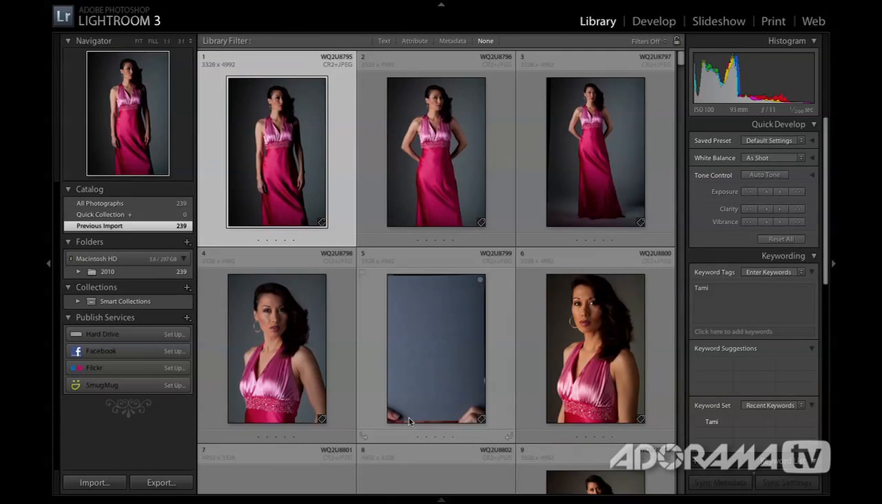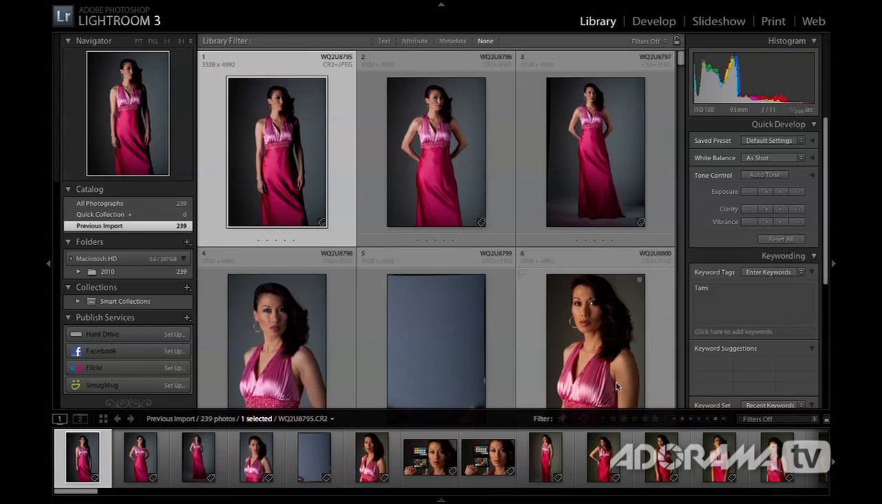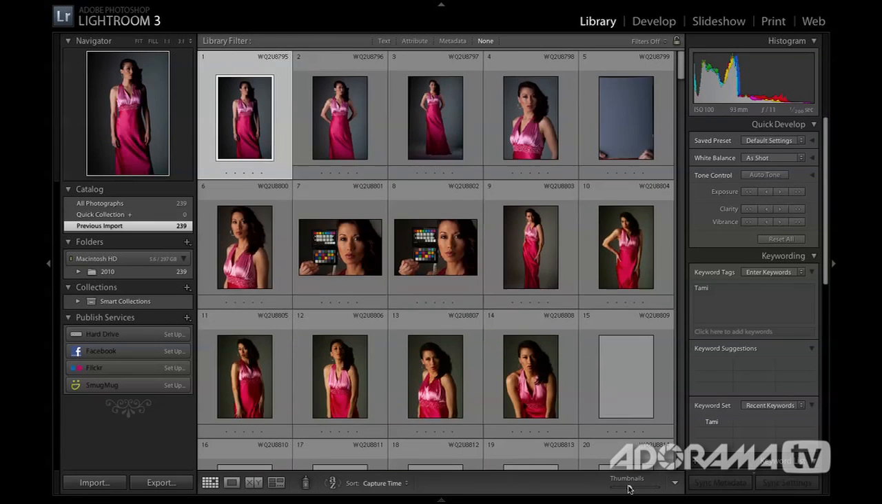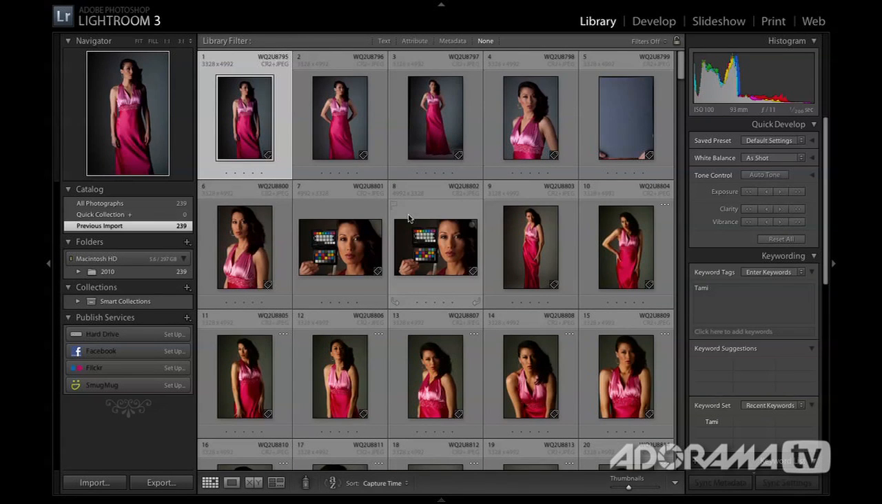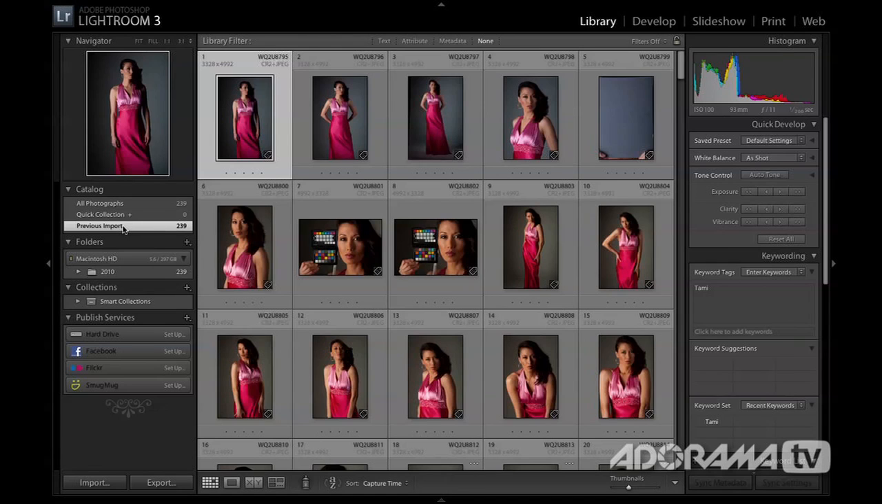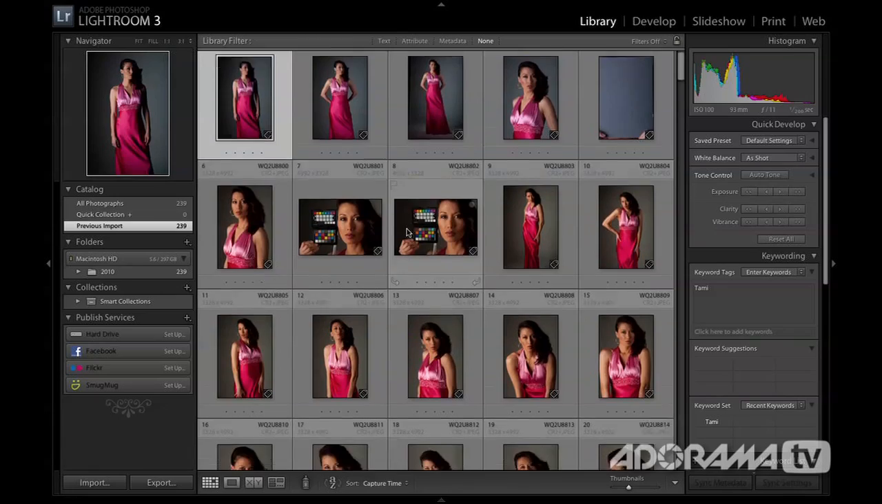Okay, so the first thing I'm going to do here is bring up my toolbar and shrink my thumbnails just a little bit, so we can see more of these. There we go. Okay, now we have some really neat things. We have all the photographs that we have imported here. Now if we had many more photographs, so let's say I did another session in the afternoon and imported some more, well, the previous import would just be the ones we just imported, and all photographs would be everything that we'd imported in all time. So we might have 500 photographs, and the previous import would only be 150. So that's sort of how that works.